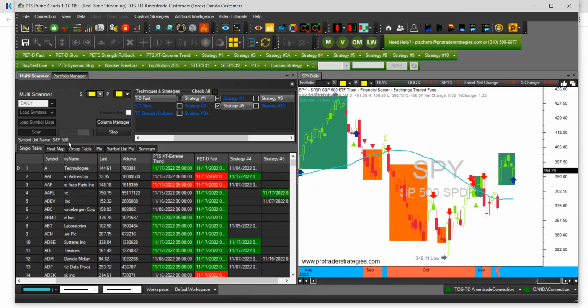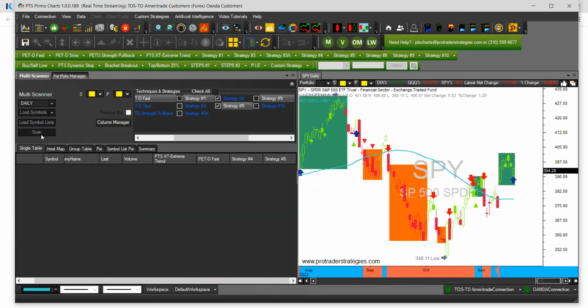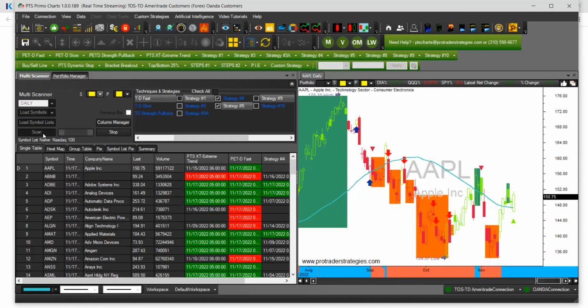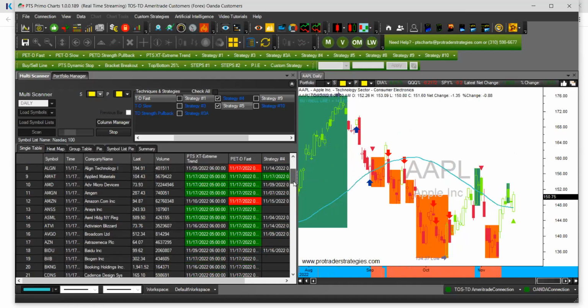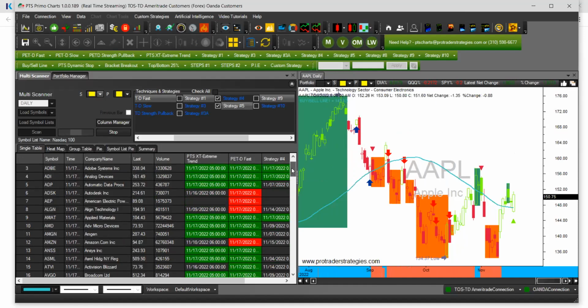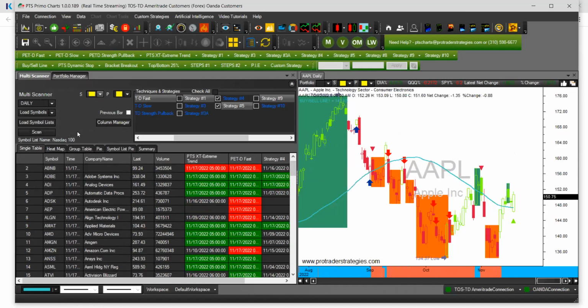I'm scanning for the S&P 500, but now I'm going to stop that one, and rather I'm going to load the NASDAQ 100 and scan. So you see it is scanning. You can scroll down to see what it is, or just wait, and this bar that is moving left and right will tell you that the scanner has gone through all of the symbols.